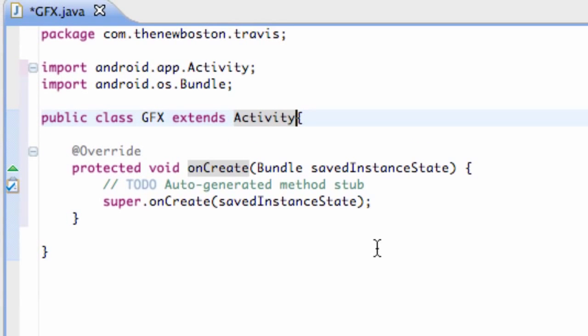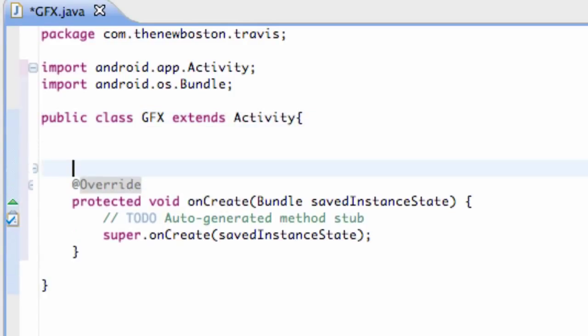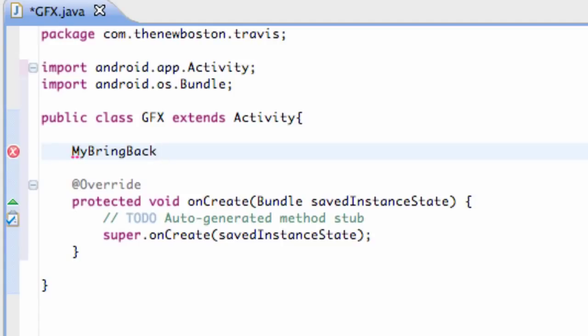Then what we're going to do is set up a new variable, which will be a variable that we're going to define in a different class that we're going to create ourselves. So we're going to call this MyBringBack. Again, class names should be uppercase, so we're going to do MyBringBack like this. And we're going to call this our view. That's the name of the view, and this is the type of variable it is.